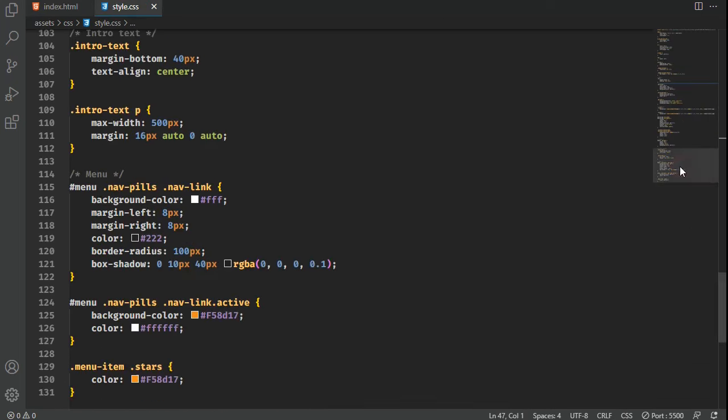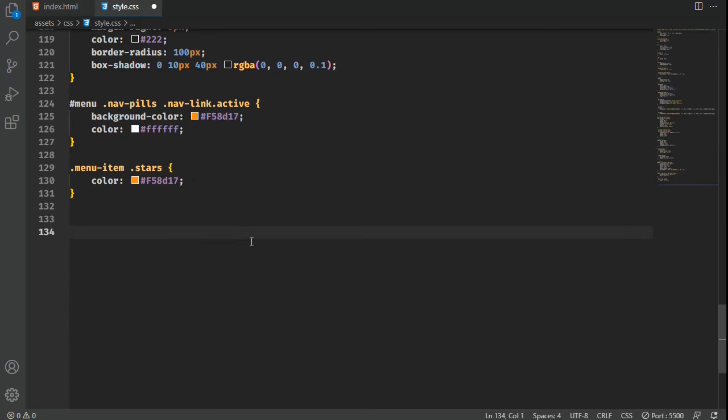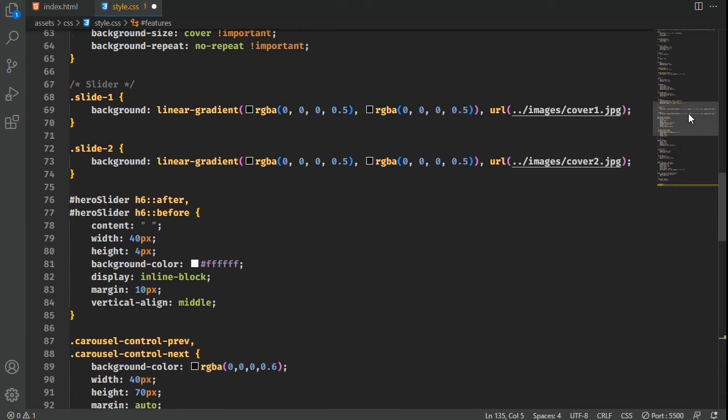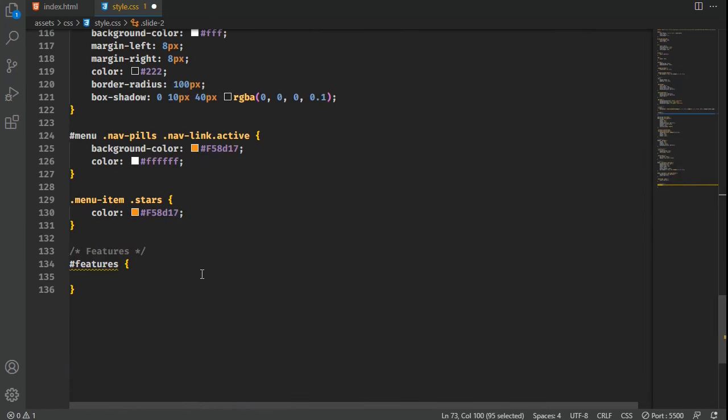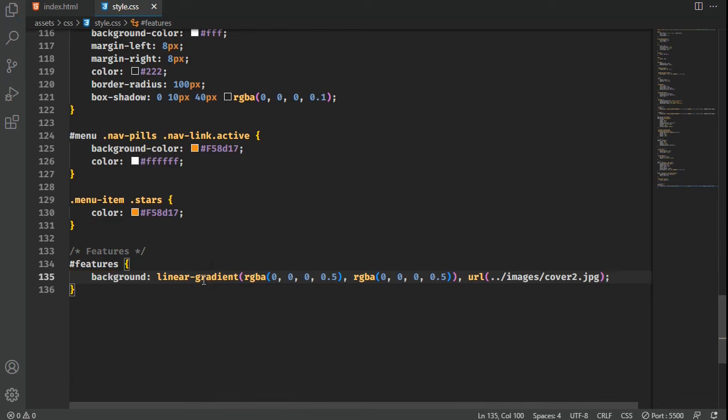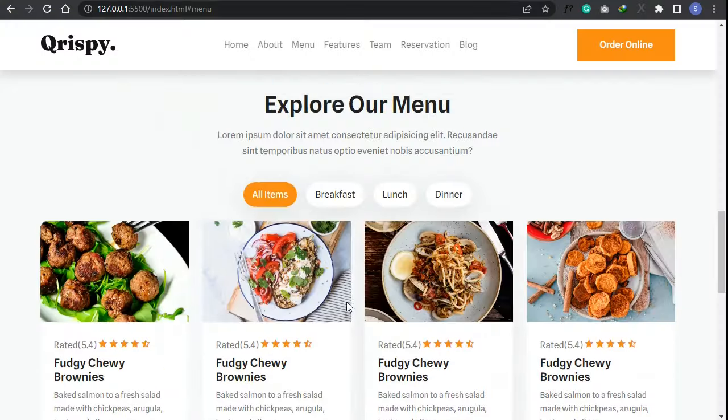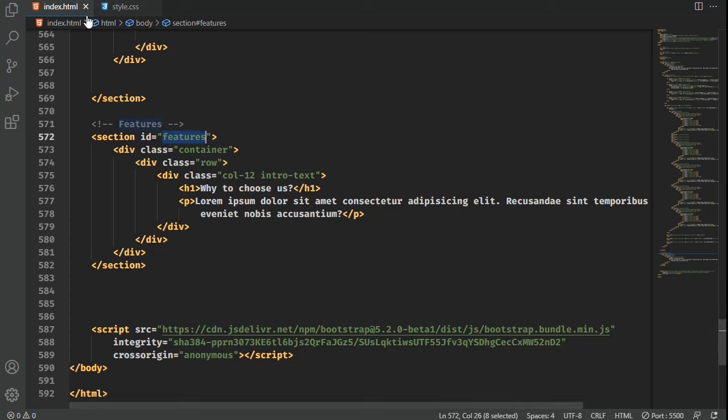So I'm going to copy that. And here I'm going to create a comment. This will be for the features section. Feature, and I'm going to copy this slide. Okay, so I'm going to paste it and I'm going to add a class. Add a class bg-cover.